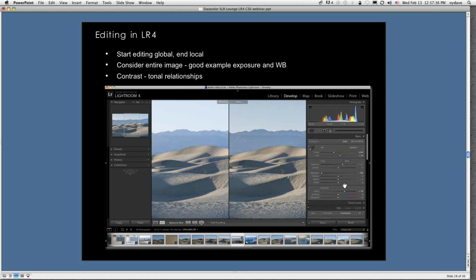That's in some respects a micro contrast or fine contrast tool. You can also use it to soften images if you're working on portraits. Some people do that. But the clarity slider seems to be a little bit more aggressive to me.